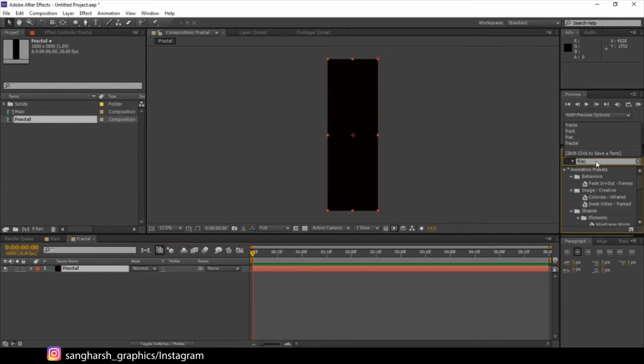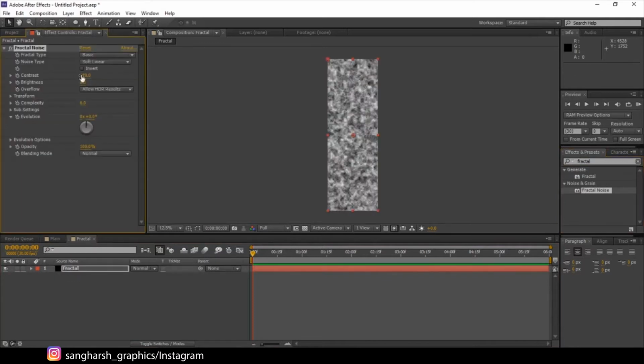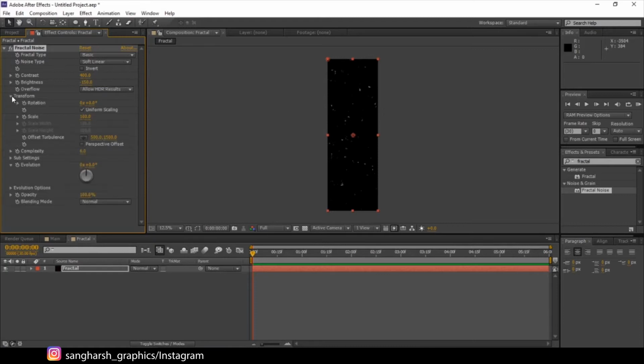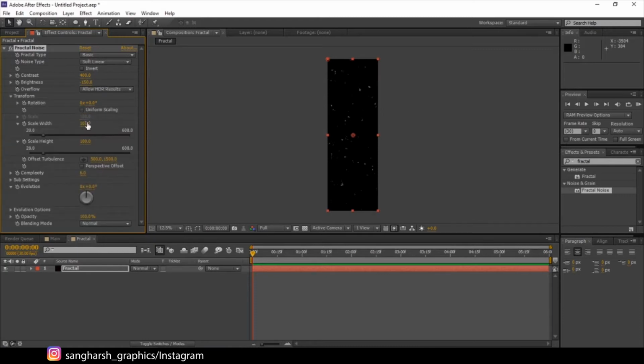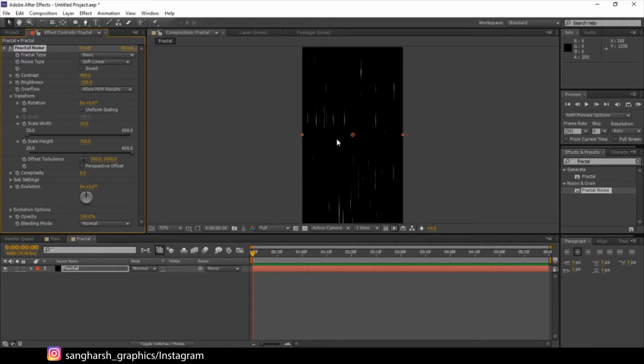Now search for the fractal noise effect. Apply it on the fractal. Now increase the contrast to like 300. Let's make it 400, like this. Brightness minus 150. Go to transform, uncheck uniform scaling. Let's make the width 10 and the height 700, like this. Now you should have something like this.